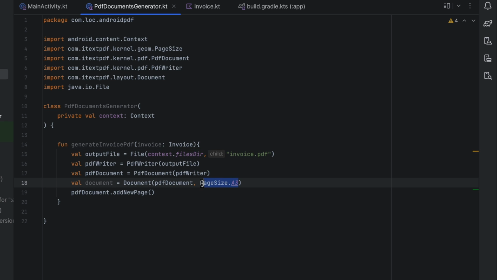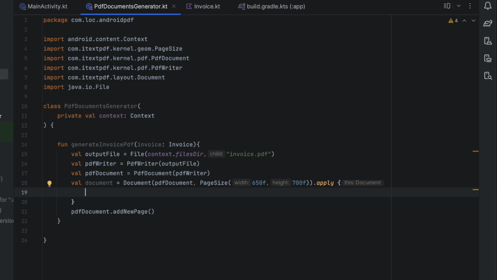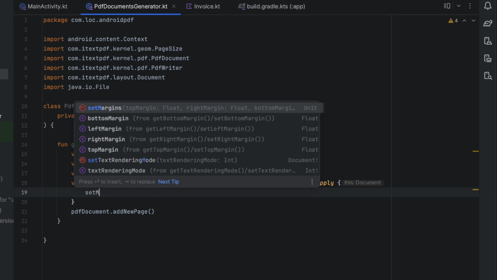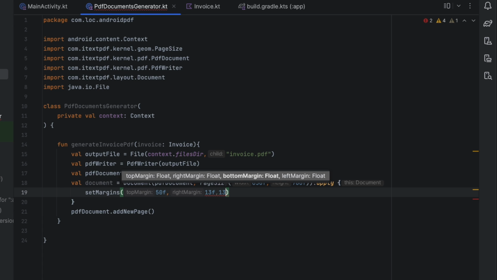Here, let's actually change the page size and create a custom one. Let's pass 650 for the width and 700 for the height. And here let's call apply on this. In here we want to just change the margins, so set margins. For the top margin, let's make this 50F. For the right margin, 13F. For the bottom margin, 13, and for the left margin.